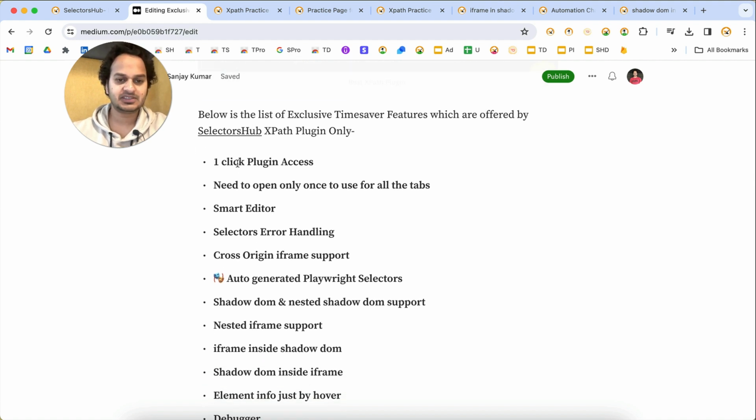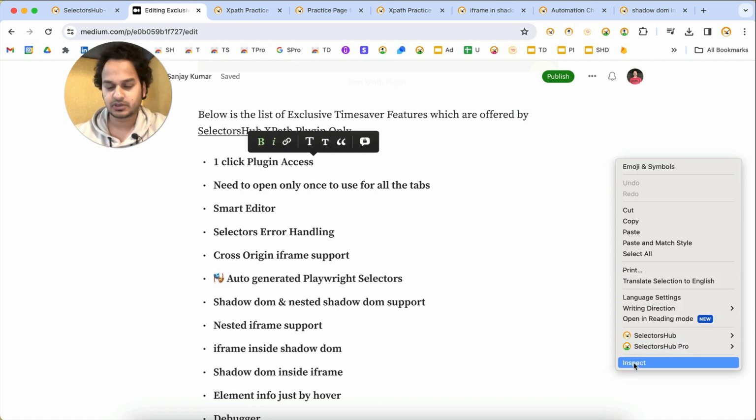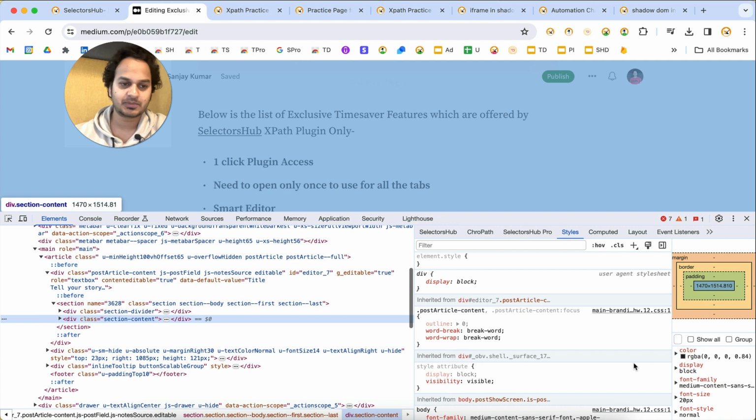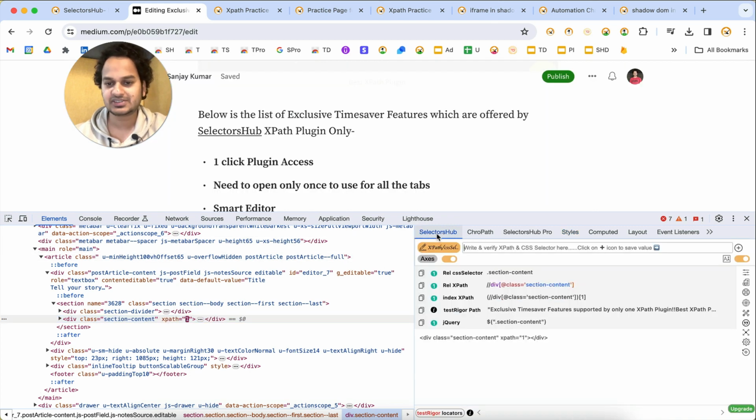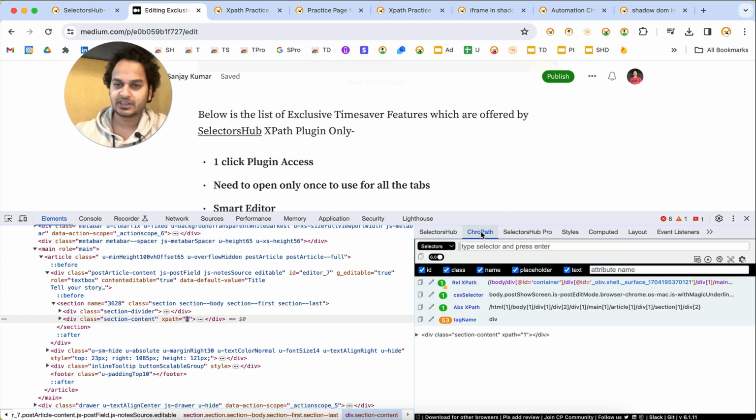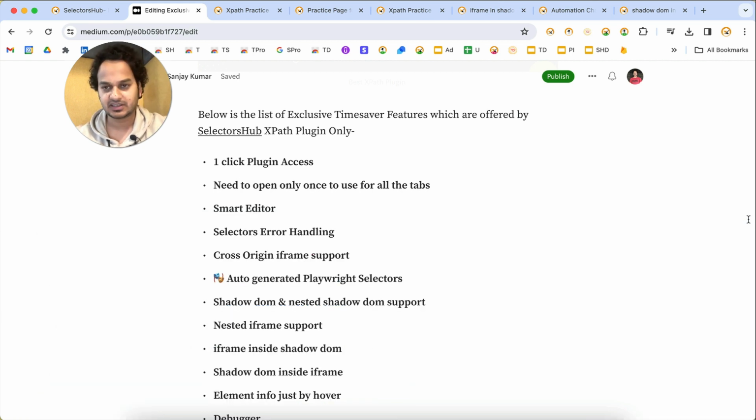The very first one is One Click plugin access. Now you see that generally when you have to use any XPath plugin, mostly how we use them is: right click, inspect, open DevTools, and there you go, open SelectorsHub. Or if you are using any other XPath plugin, for an example I have added here CrossOrigin, you have to click on that, you have to open DevTools to use any XPath plugin like this.